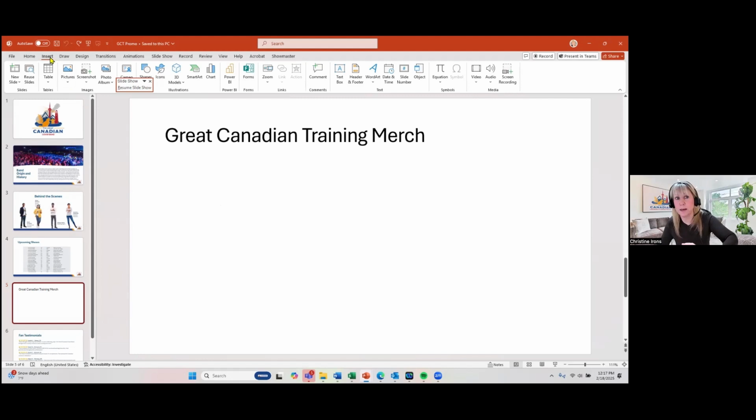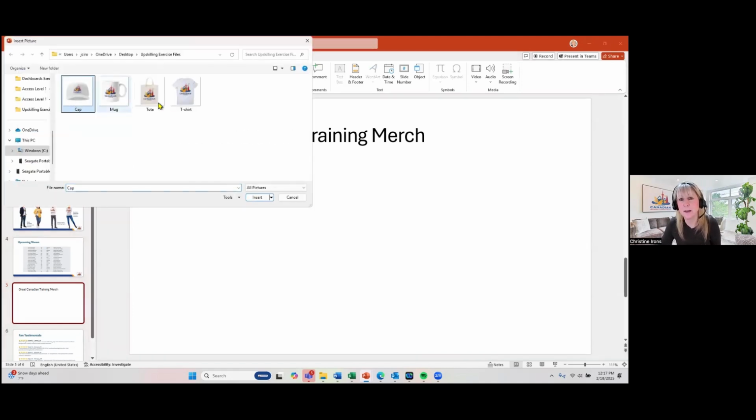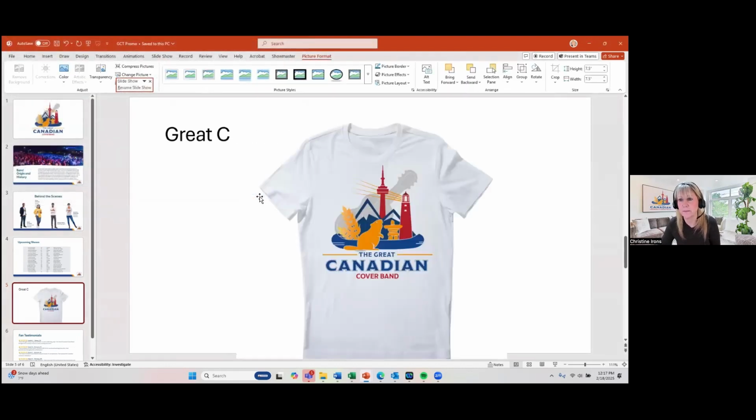So I'll go up to my Insert tab, Pictures, and they're on my computer, so this device. And I'm going to insert all four of these pictures. Okay, they're all there.